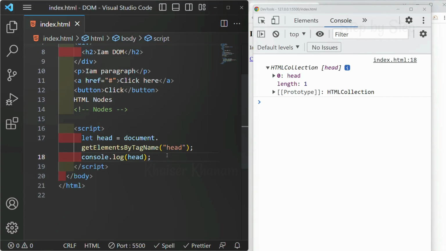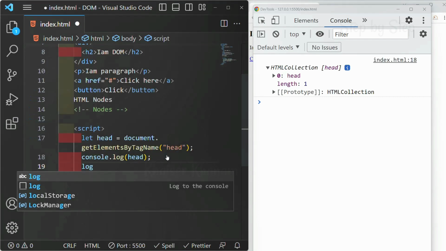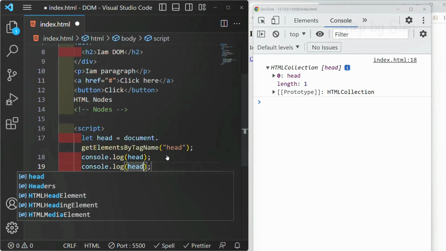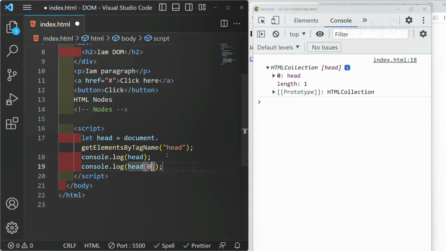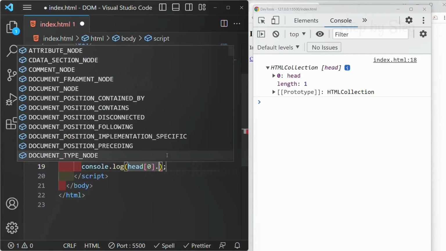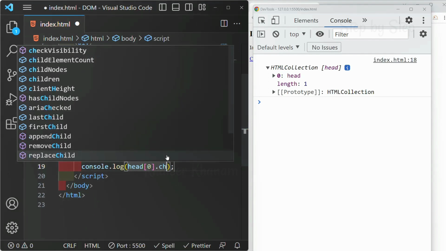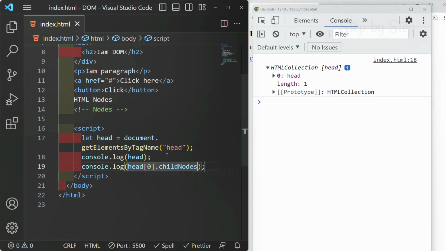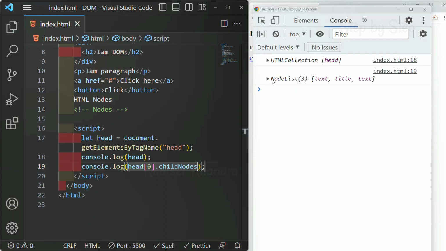Now to access our child nodes, first we have to access this head itself, the first head. So we have already seen log, and here I'm just going to write head of 0, the 0 index, dot childNodes. Child nodes, you do not have to worry, we are having a completely different session for this.